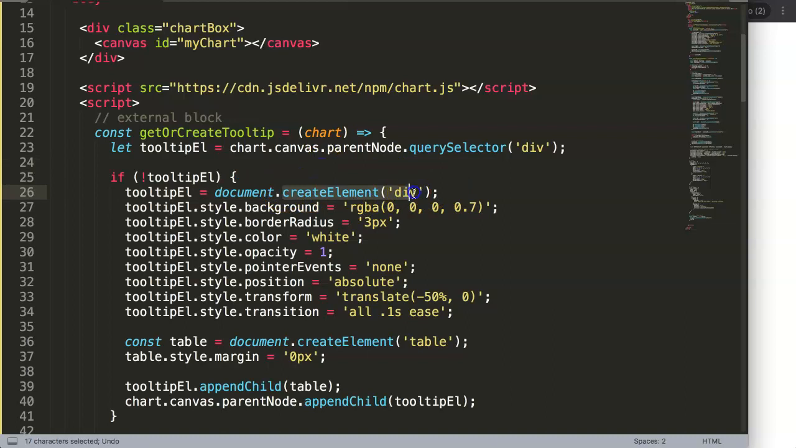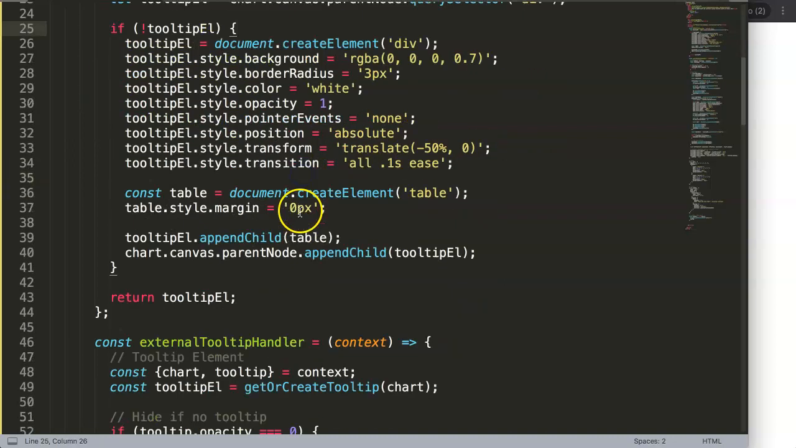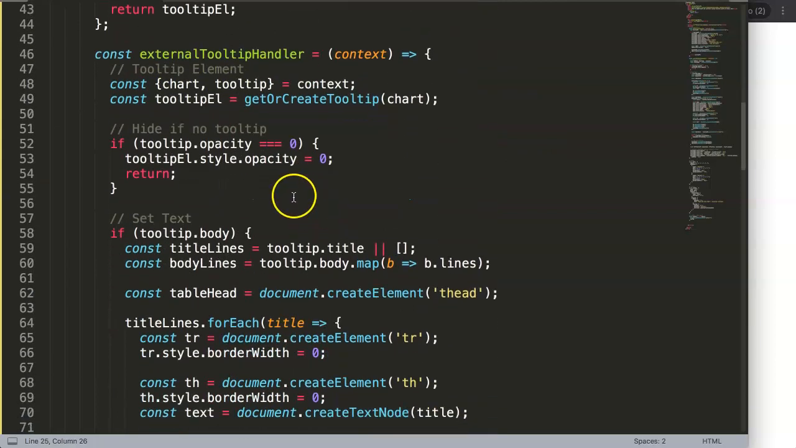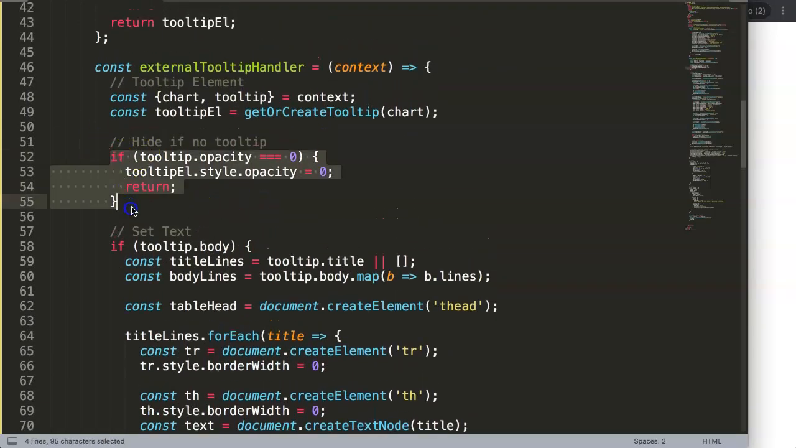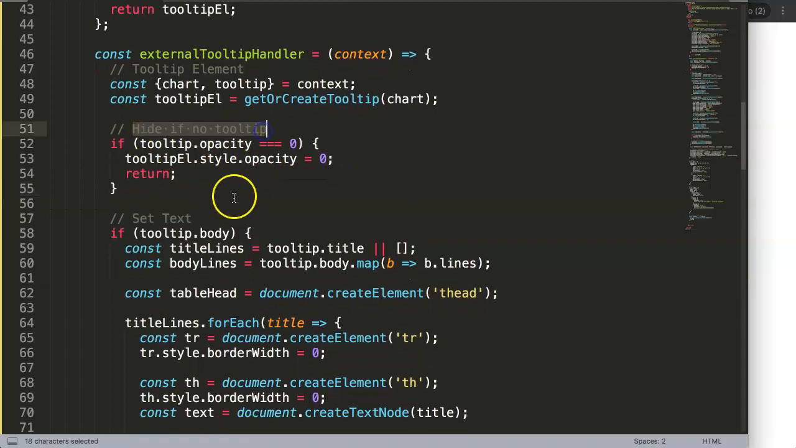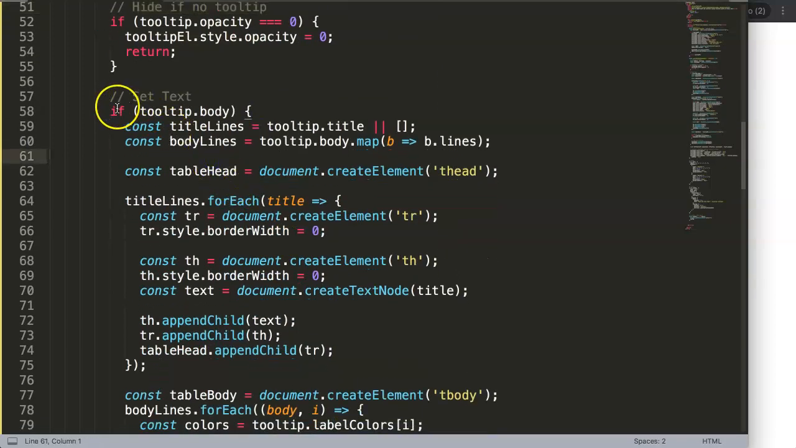Because here we are going to create something. And I think this is a very nice sample. Later on I will show you exactly how we're going to use that. But once it has this, it will start to work on a few items. If there's a tooltip opacity equals 0, tooltip style opacity 0, return. Alright, so hide if there's no tooltip. Okay, fair enough. That's an if statement.